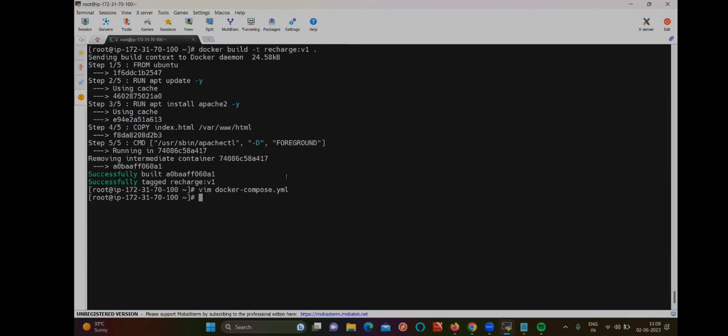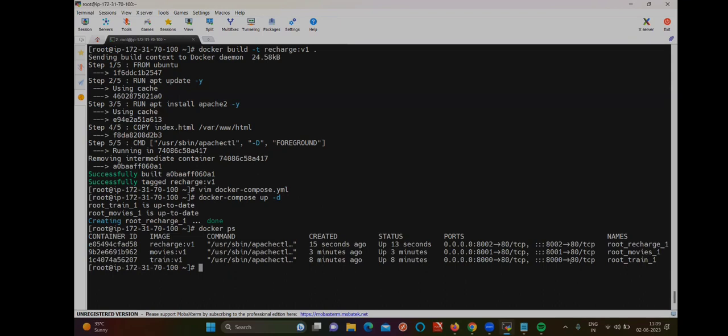So now your Docker Compose file is ready. You need to make it run. How can you make it run, sir? docker compose up -d. Up to now you have two containers. I am not changing this code, right? It says train is up to date. You haven't changed anything. Movies is also up to date. But what have we changed now? Recharge. Give the command docker ps. Is your third container running?